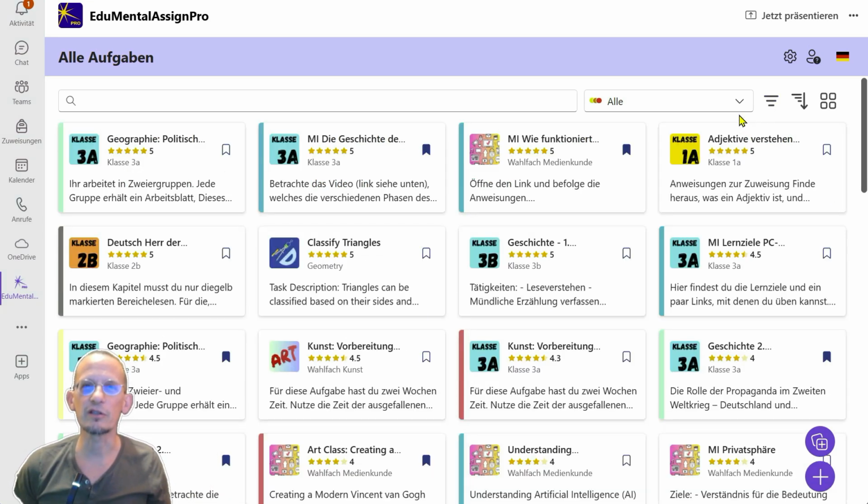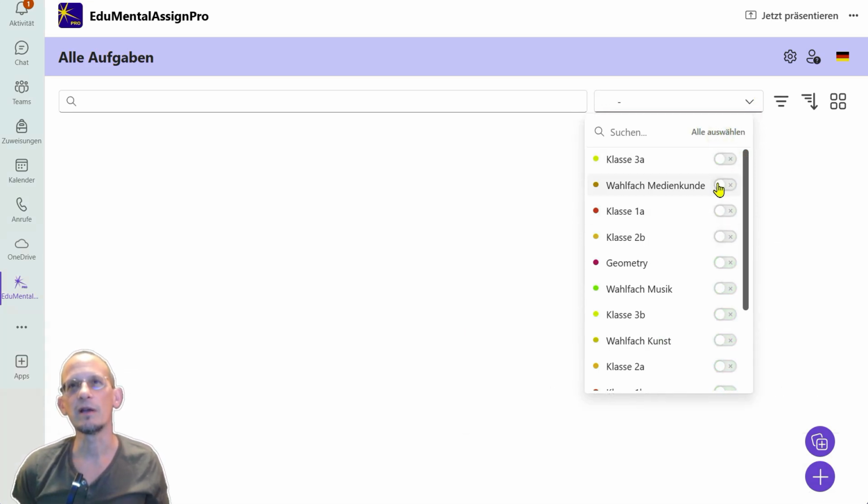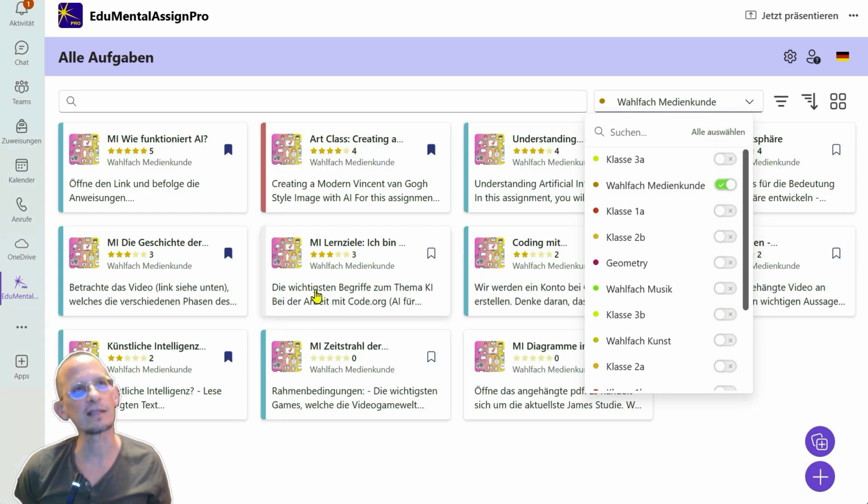Apart from the filters, a very basic, important feature is that you can optionally display only certain classes. This is the subject of Media Studies.